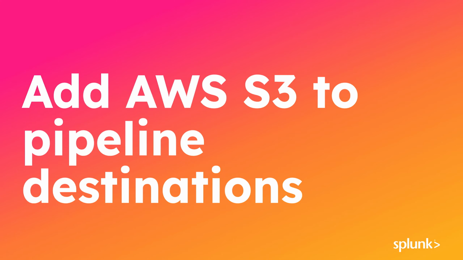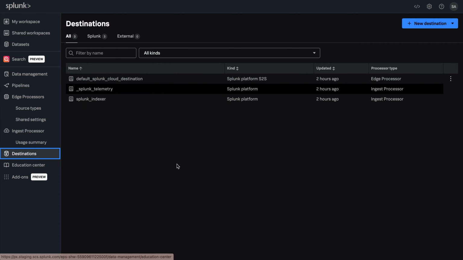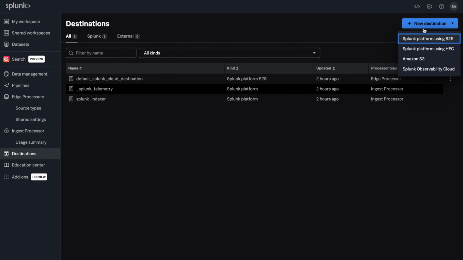In this demo, we'll take a look at how we can add an Amazon S3 bucket as your destination to Splunk data management and apply a pipeline to send data to that particular bucket. To add a new destination, let's navigate to the destinations page from our homepage and click on the new destinations icon on the top right corner.